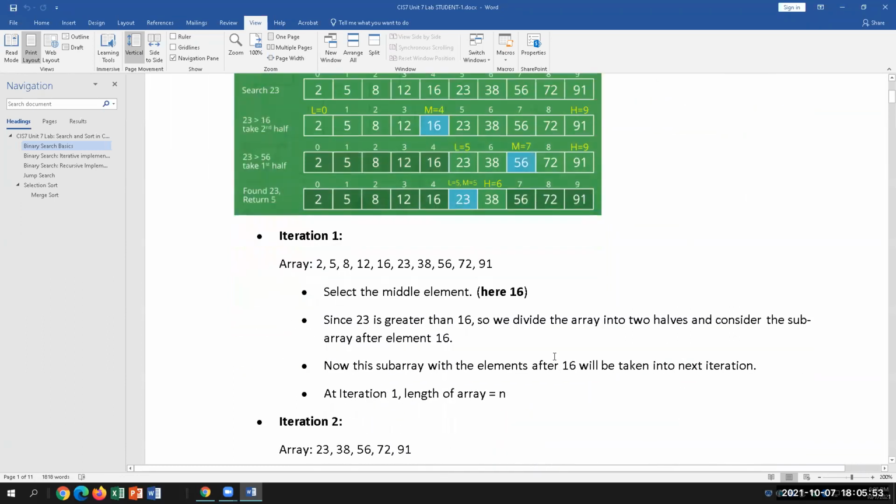In this case, if we're looking at this array, we have 16 as the interval. Because 23 is greater than 16, we take the upper half, which is this. That's going to be our cutoff point for the half. Okay, so then we would have two subarrays.